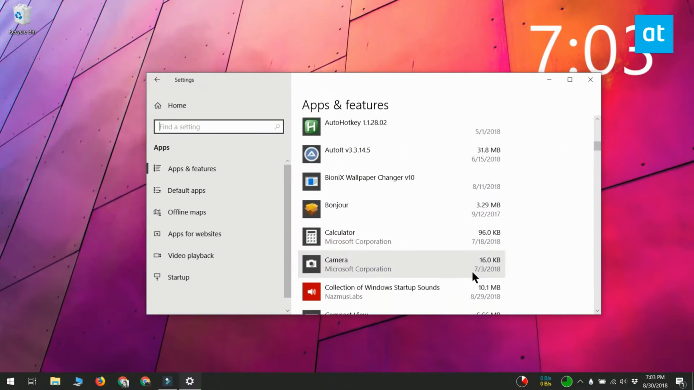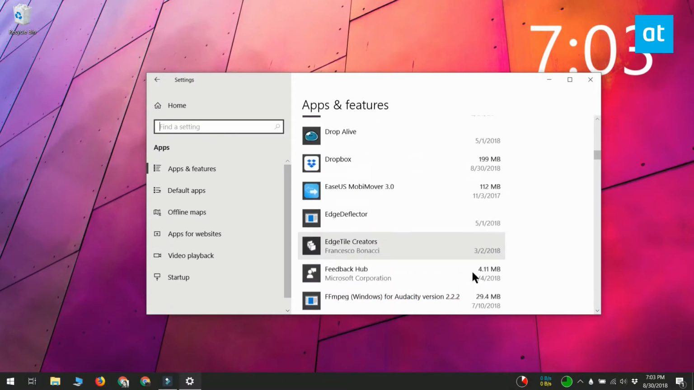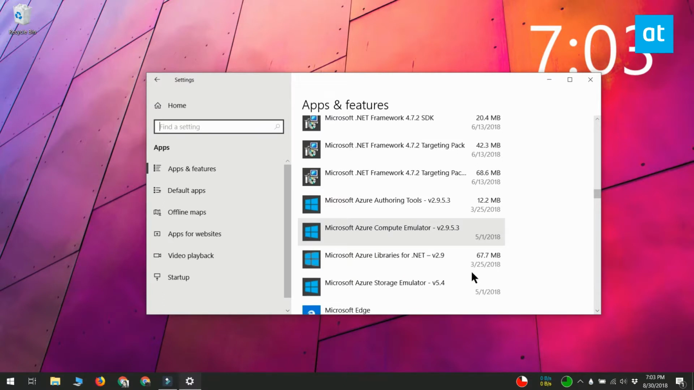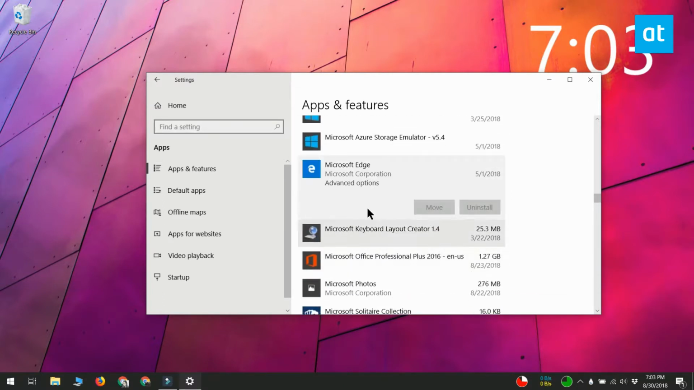Click an app and check if there's advanced options under it. If it's there, then that means the app can most likely be repaired and reset. I'll show you as an example here that Microsoft Edge has the option, but Chrome does not.